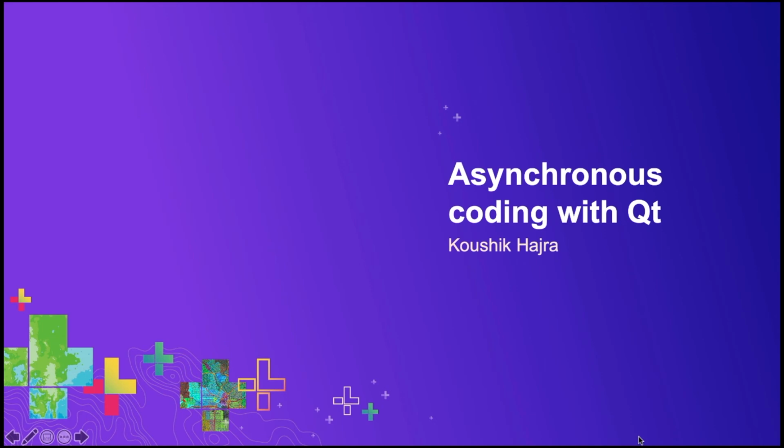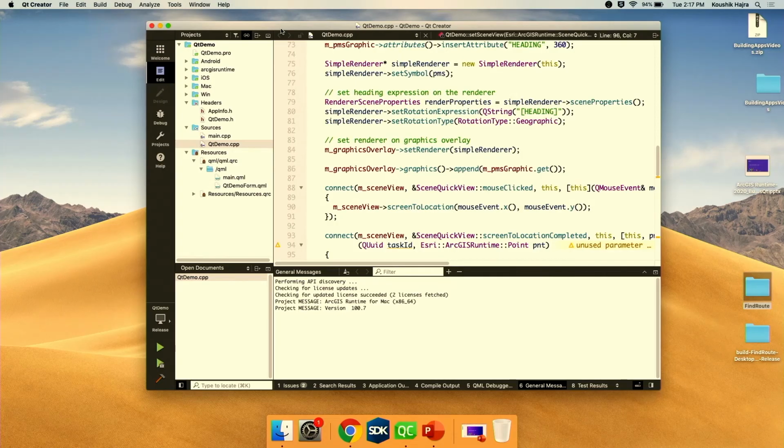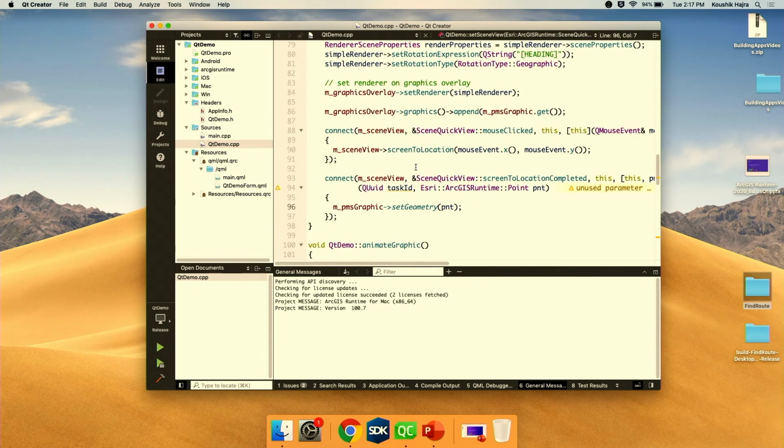So with that, I'll hand it over to Kaushik, who is going to show us some more asynchronous coding with Qt. So as Lucas talked about, right now we're going to show you how asynchronous models work in the Qt SDK.